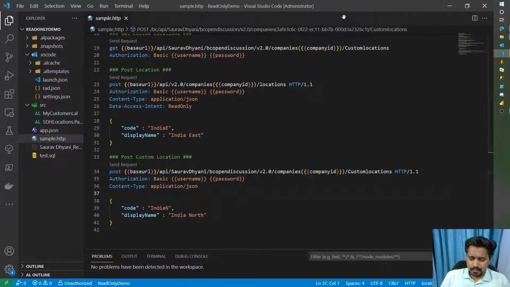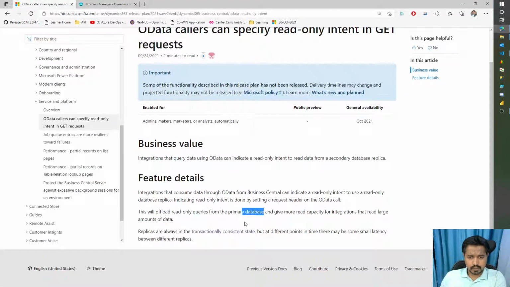So for any external entity that needs to just read the data, make sure that they start using data access intent as read only, and that way they can read a huge amount of data from Business Central with better performance for large amounts of data.